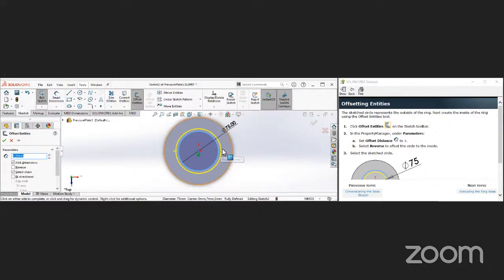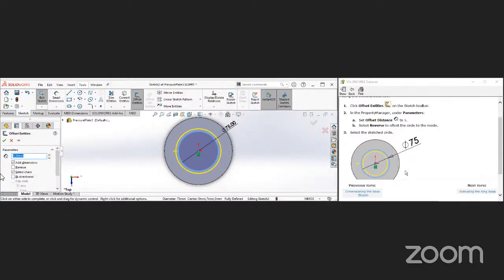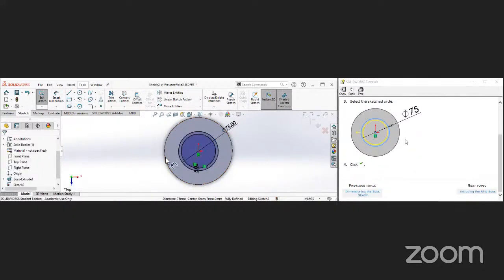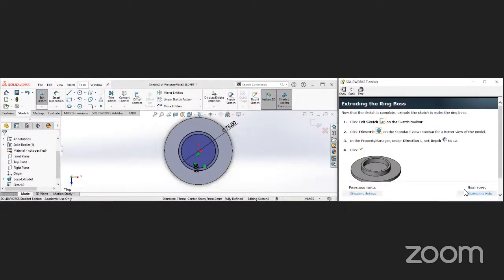And you can see right now the yellow one, that is the offset entity, is on the outside, but down here in the example, it actually wants it on the inside. There's a little checkbox down here called reverse. That went in, it went out, in, out. So yeah, we actually want the reverse on, so it goes inside, and we can click the checkbox. So now we've got these two concentric rings in one sketch. And SolidWorks kind of knows that if you have two concentric rings like that, you probably want the area between them to be the area of interest. So right now we'll click Exit Sketch.